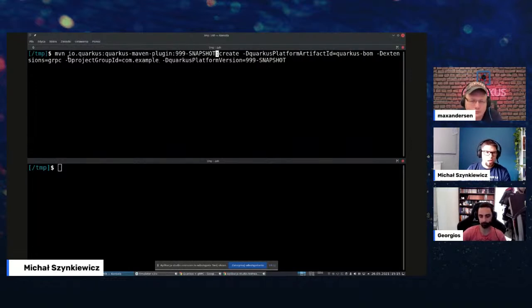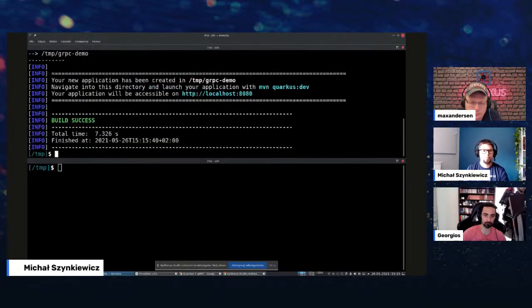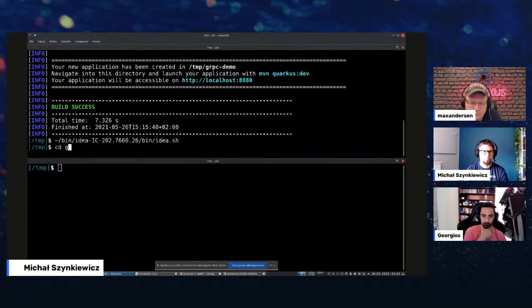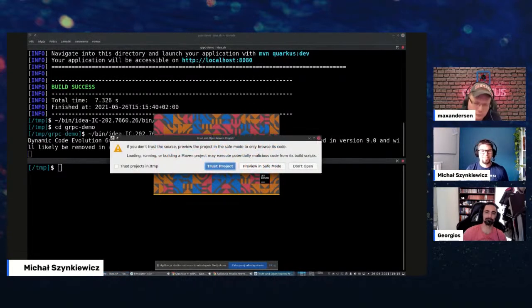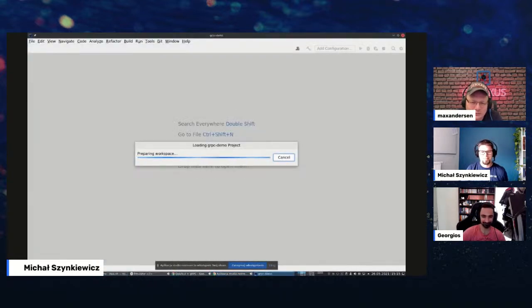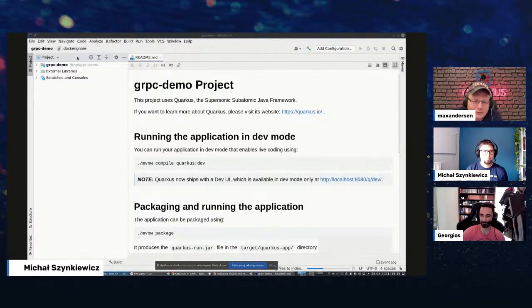Okay, cool. So I'm creating a project. This is quite long because I'm specifying 999-SNAPSHOT everywhere to use the main version. The only interesting part here is that I'm selecting a gRPC extension. Is this font big enough? It's good enough. Okay, so let me create a project. Let's call it grpc-demo. And yes, I'm still using IntelliJ. Okay, so let me move this here. Excellent. Order is restored.